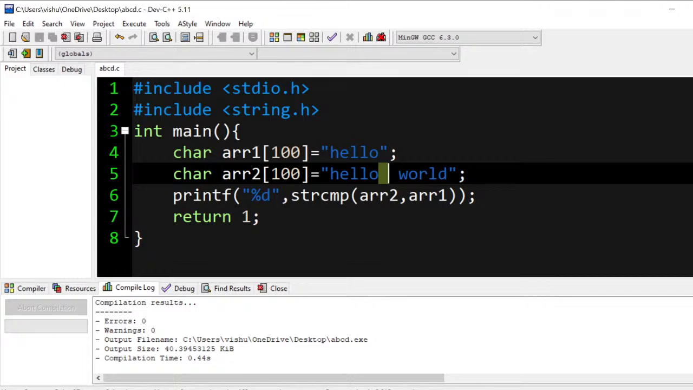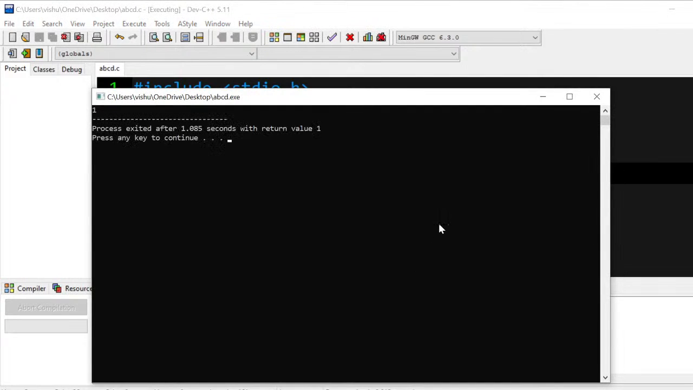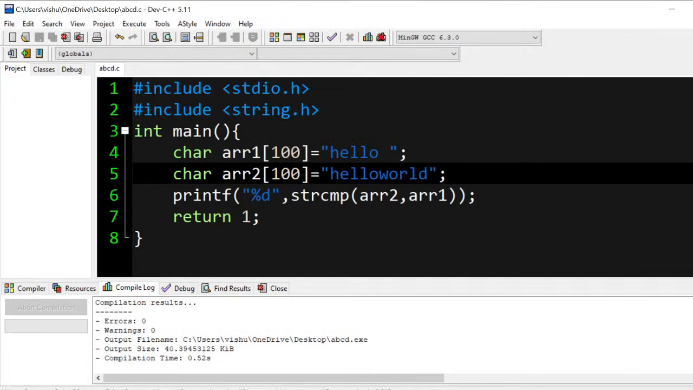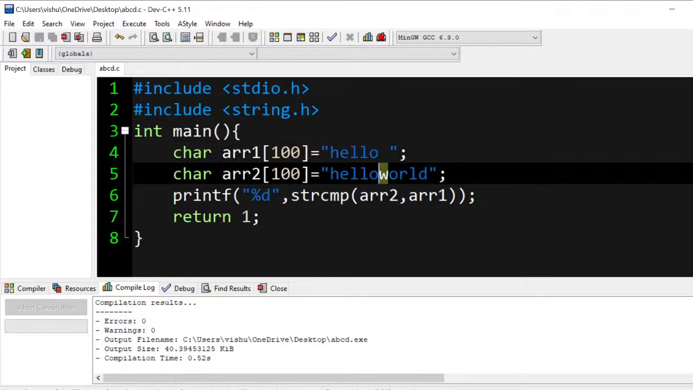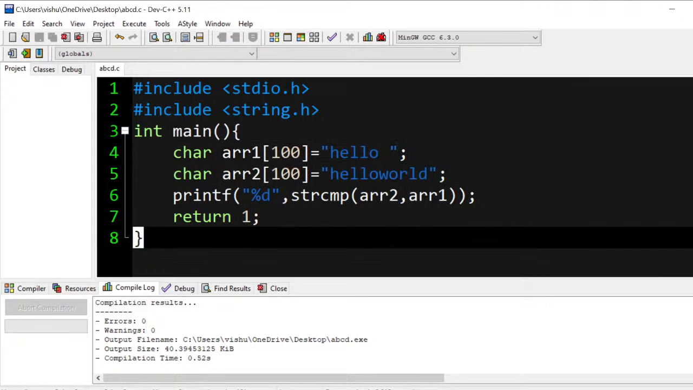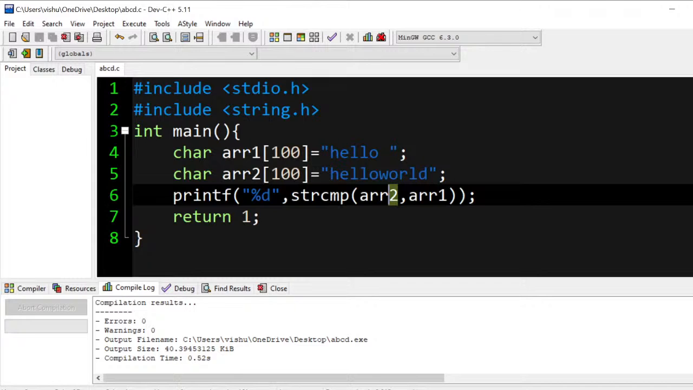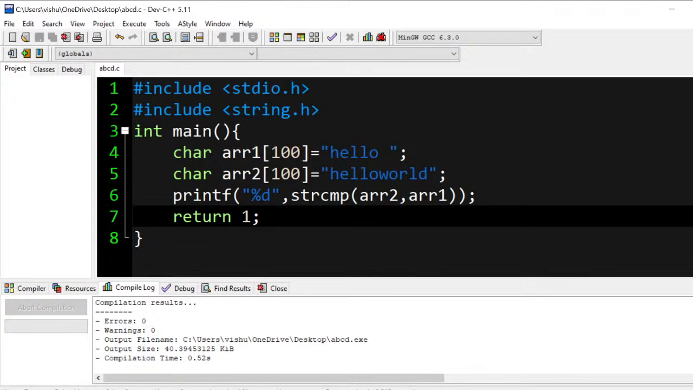Okay, if I just give a backspace here, it will surely give a 1, because here space has a lesser ASCII value compared to W. We're comparing string array 2 with array 1. You got it? Any doubts?